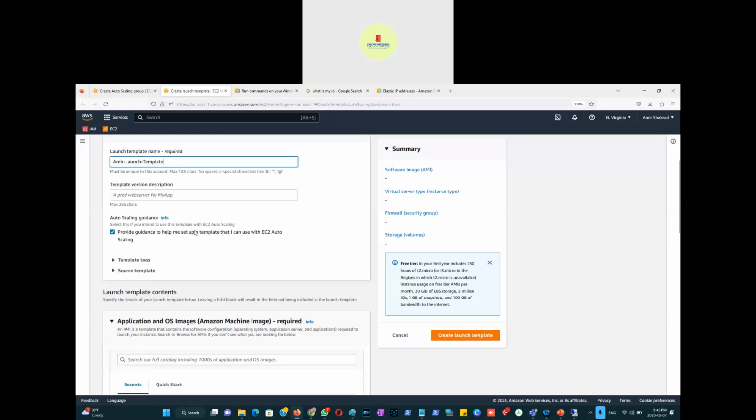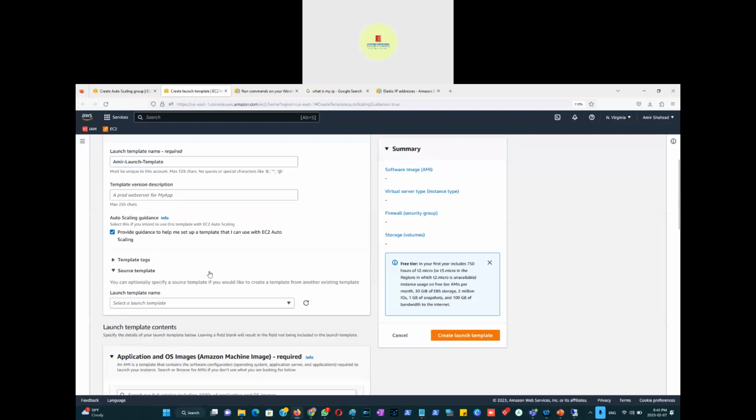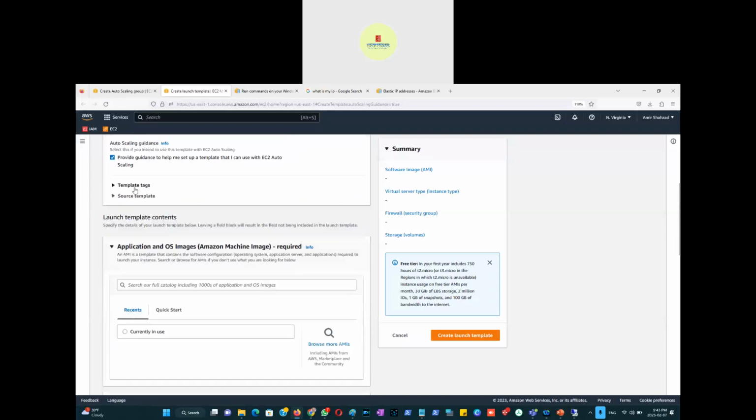So launch template closely works with the auto scale feature. There's a template tags here. There's a source template here, launch template name. So it says that, hey, you can optionally specify a source template if you would like to create a template from another existing one. We don't have another existing template. We are creating the launch template now, right? So that's why we have to use these two options.